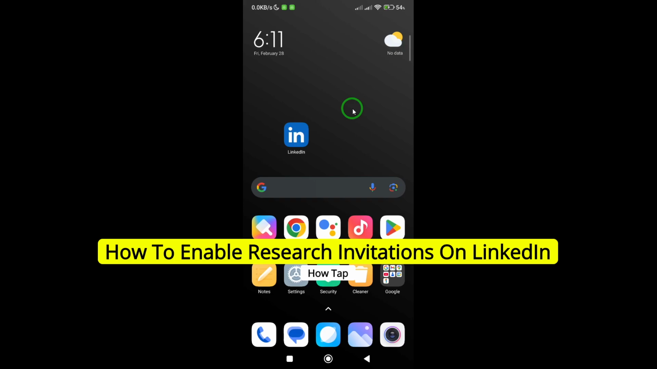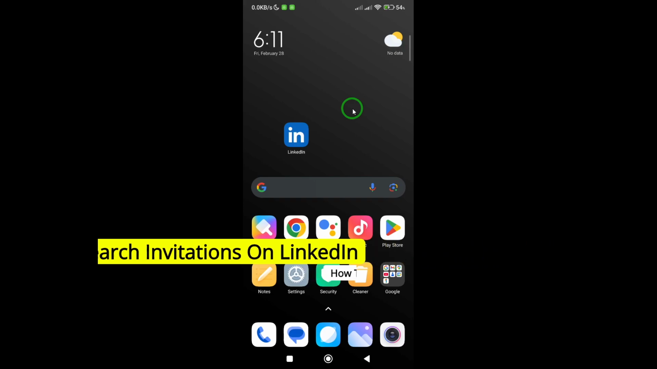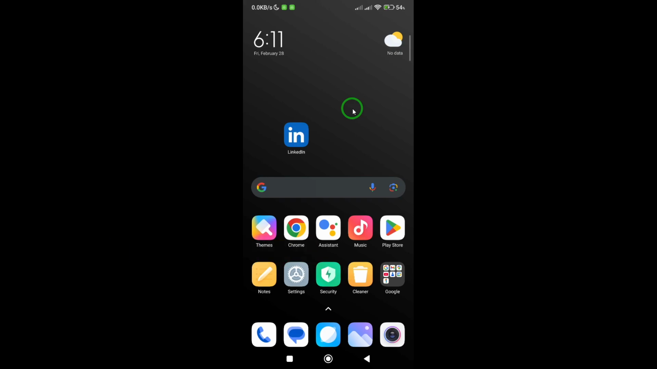In today's digital landscape, LinkedIn is a powerful tool for networking and professional development. One of its lesser-known features is the ability to receive research invitations, which can be incredibly valuable for those looking to participate in studies or surveys related to their field. Let's dive into how you can enable this feature on your LinkedIn account.